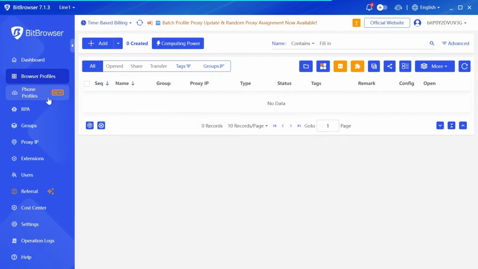Okay, now I want to show you something that BitBrowser just launched that I'm really excited about.